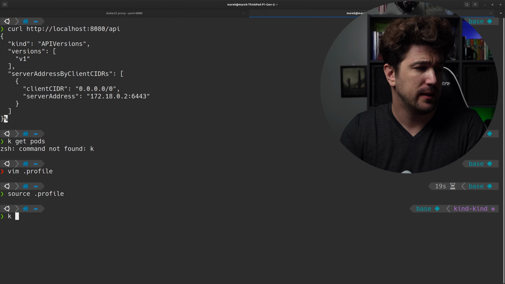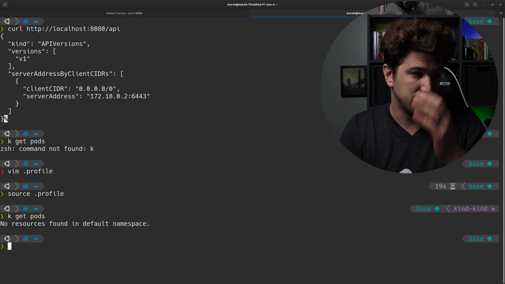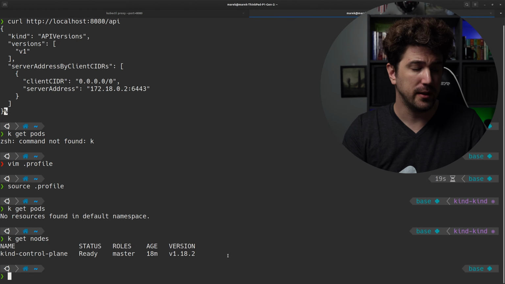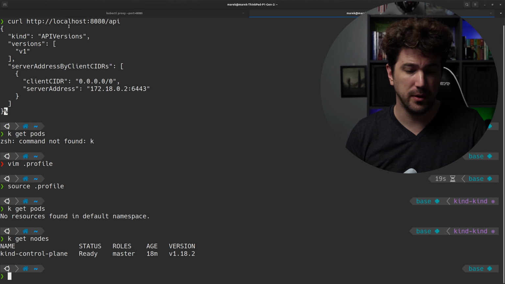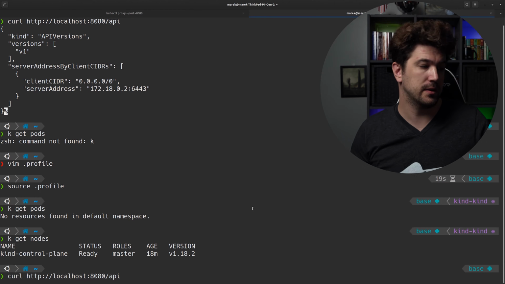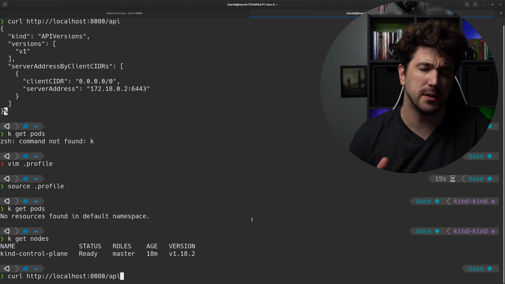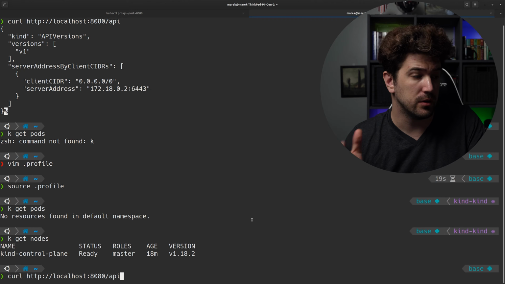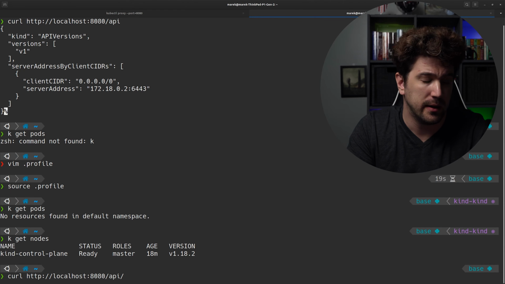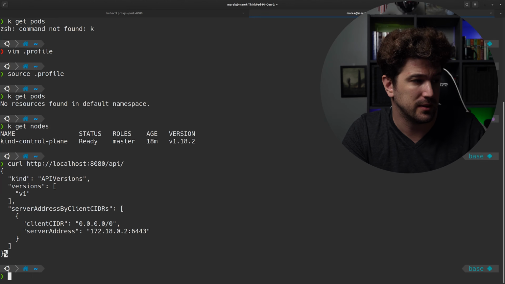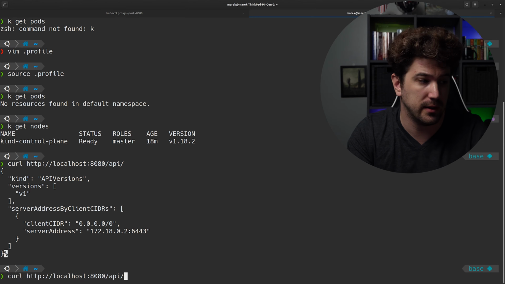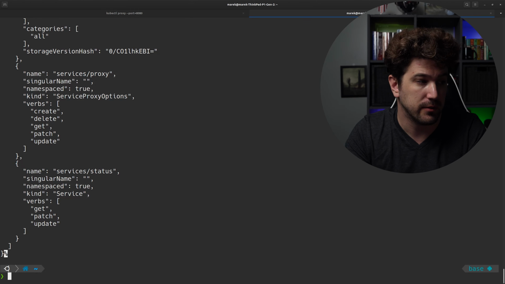Now we did k get pods and we have that there's no resources. Let's do nodes because that actually returns nodes. Now we'd like to do this, but with actually calling the API, right? We now have this curl command here. And if we wanted to get the nodes like we did here, we can hit the API. Now, if we just hit this right here, it's going to tell us that there is one version, v1. So let's go ahead and hit the v1 here and hit return again.